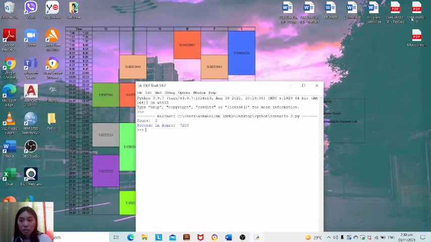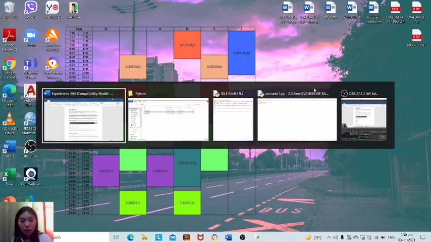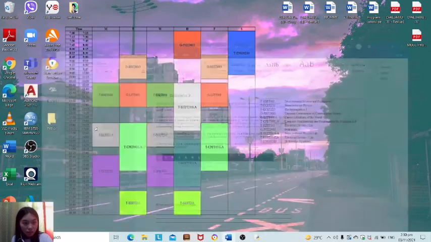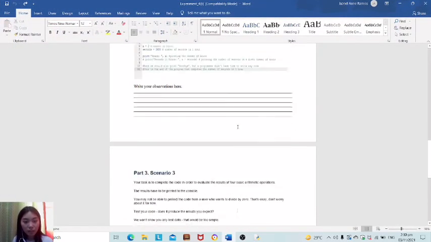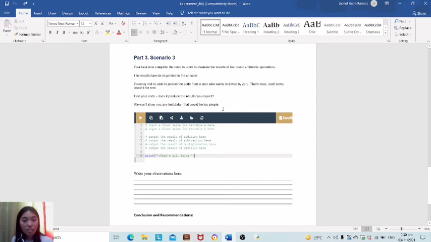So let's proceed with scenario number 3. Okay, scenario number 3. Your task is to complete the code in order to evaluate the result of 4 basic arithmetic operations. The results have to be printed to the console. You may not be able to protect the code from a user who wants to divide by 0. That's okay, don't worry about it for now. Test your code. Does it produce the result you expect? We won't show you any test data, that would be too simple.